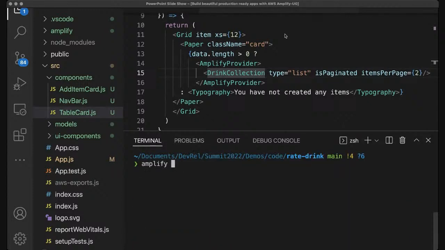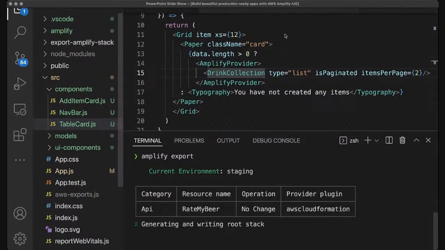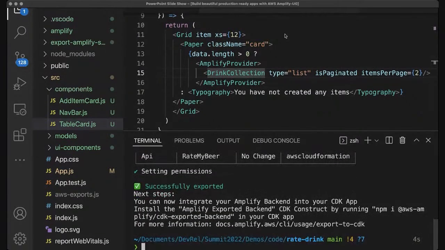So the next stage I need to do is Amplify Export. Amplify Export will then create a CDK project with the assets from this project. So this is the asset, so it's going to export an API, and it will create a new folder structure, all with this exported data. And it also tells you how to import that project into a CDK app, which is pretty handy.